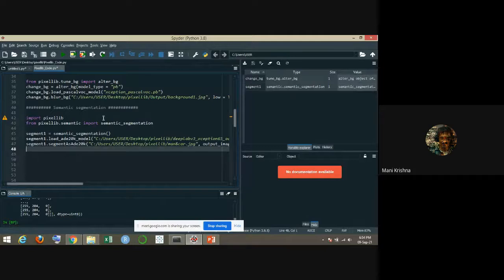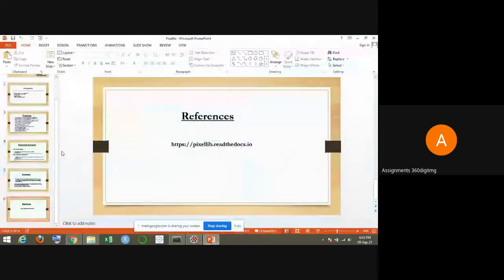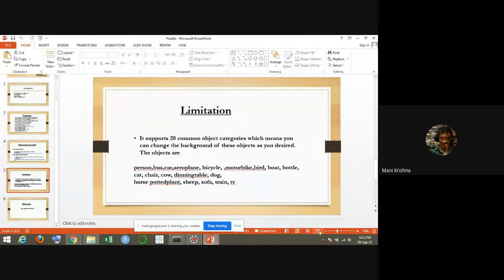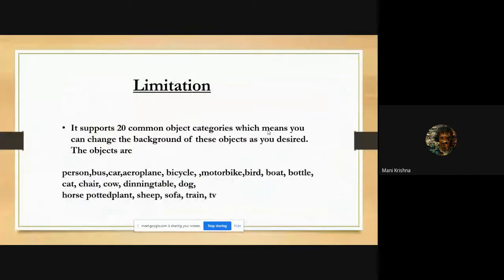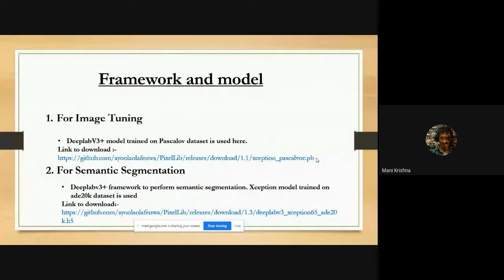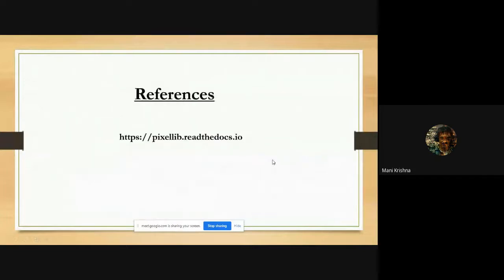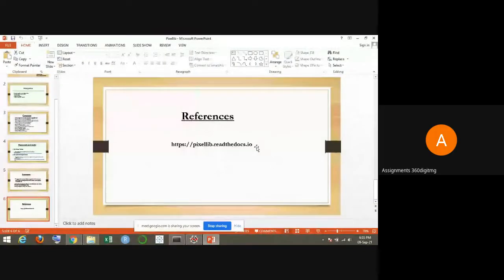I have one question here. Apart from the code, can we get these .h5 and .pb files, the TensorFlow files, so that we can run this code along with the supporting files, either in Google Colab or whatever? If you want, let me put this in the chat so that you can access it.